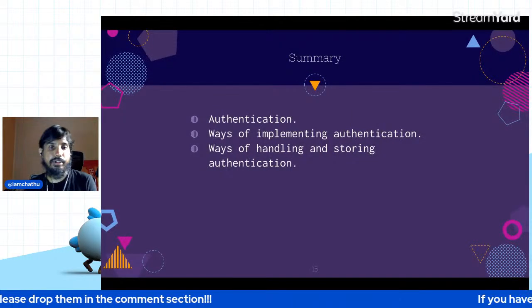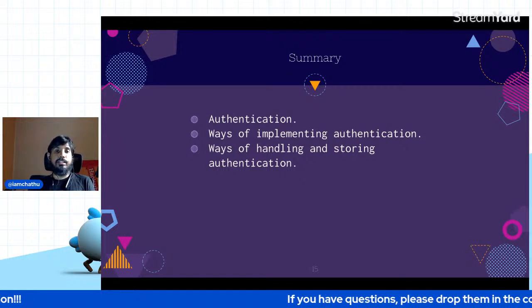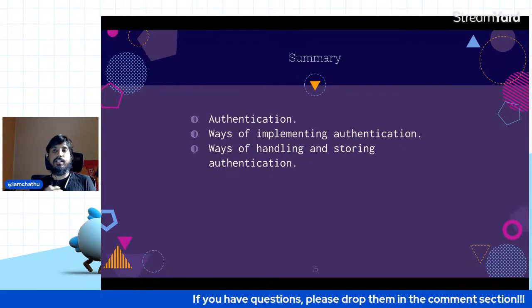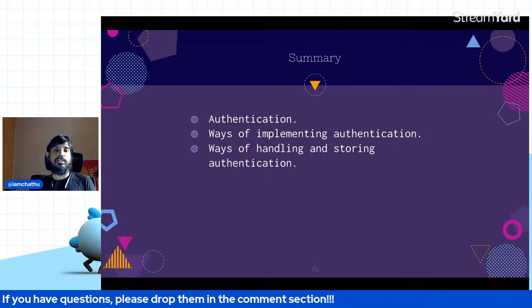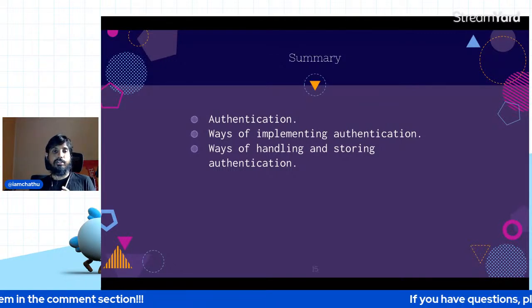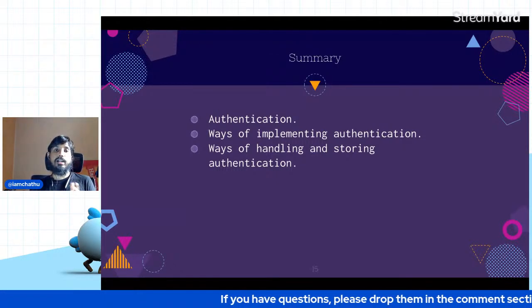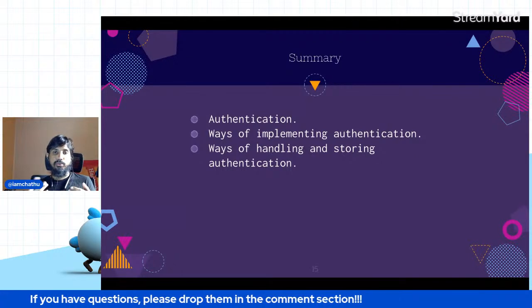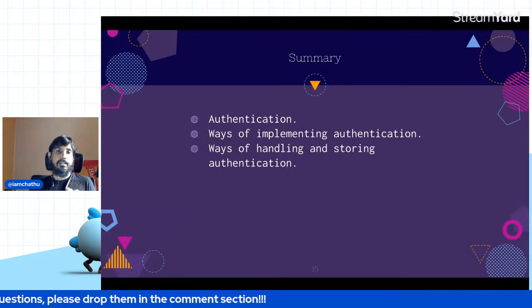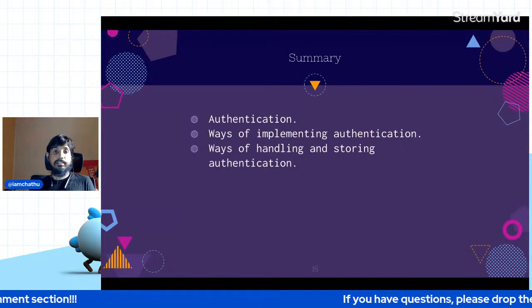And so as a summary, we talked about authentication and what is authentication, what are the factors that we can allow from the users to have the authentication. And we talked about the ways of implementing the authentication, how we can actually use social identity providers from third parties, like login with Facebook, login with Google, or we can use login with Apple. So these are third-party authentication providers.